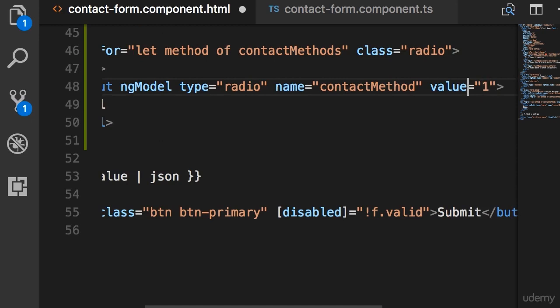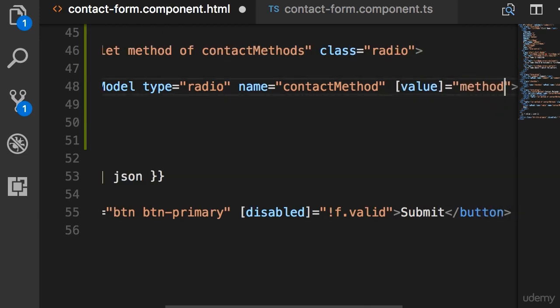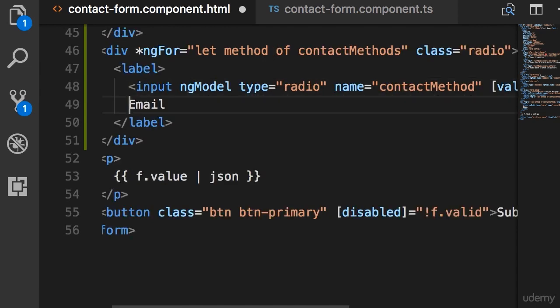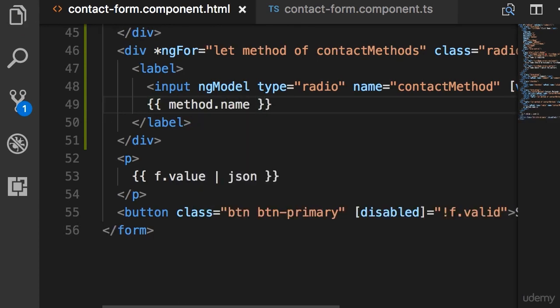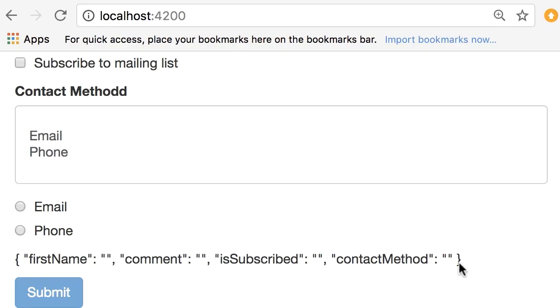Now for the value, we're going to use property binding and bind this to method.id. And for the label, we want to use interpolation and render method.name. As simple as that. Back to the browser. Now our contact methods are rendered dynamically.